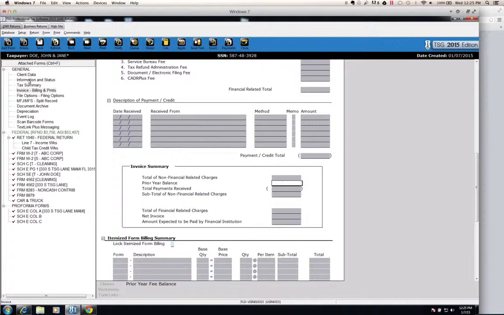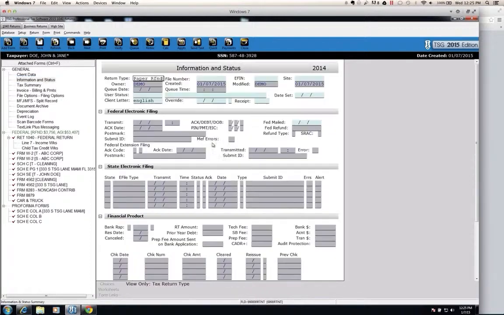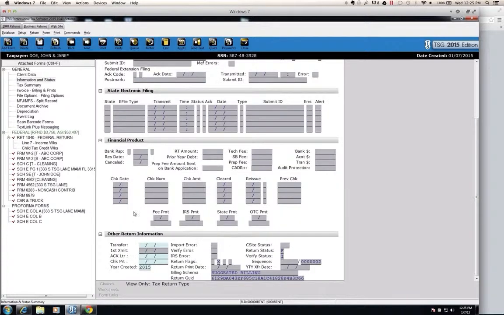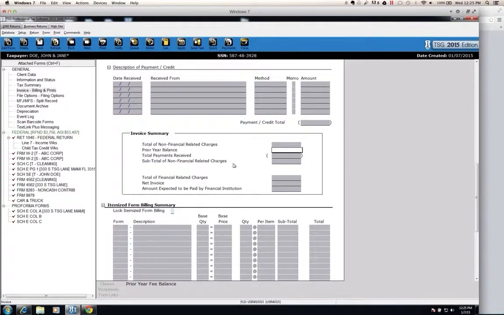Now you can also find that over here, as we discussed earlier in the training, in the information and status for the financial product. If you see here that it was never funded, then you know that you're not going to receive that preparation fee. But the software will automatically do that for you here in the invoice showing the prior year balance.